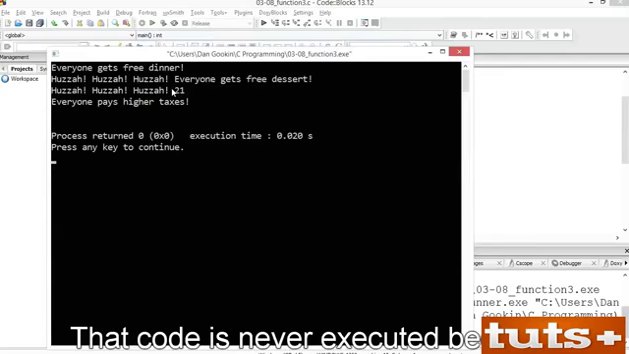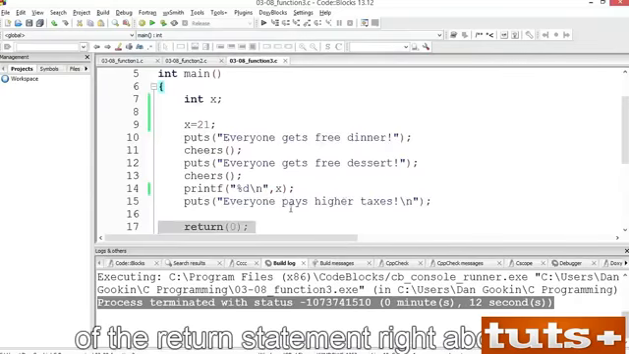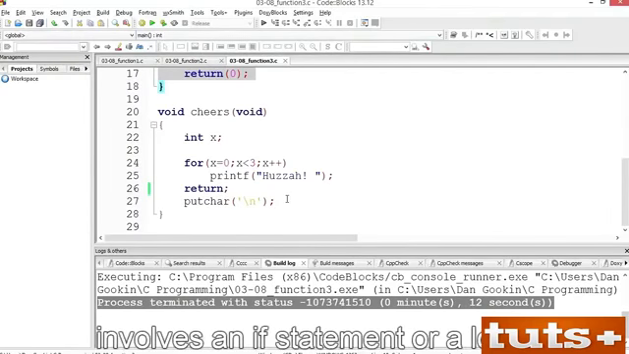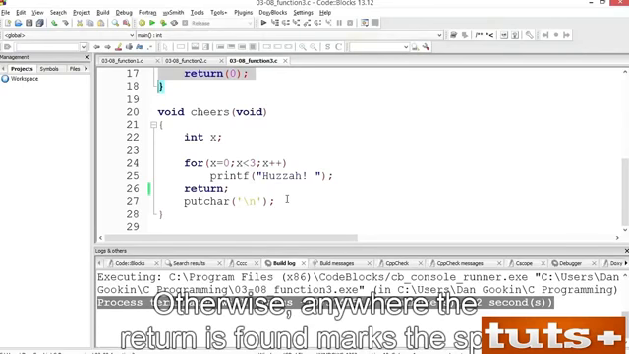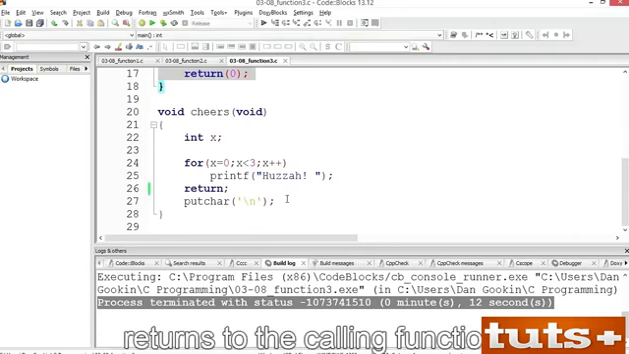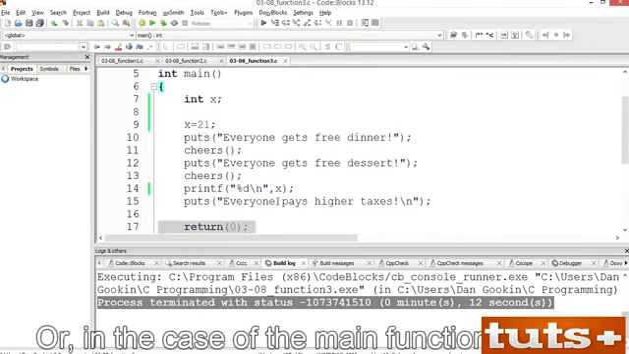More often, you'll see a function return early based on a condition, which usually involves an if statement or a loop. Otherwise, anywhere the return is found marks the spot where the function bails out, and control returns to the calling function. Or, in the case of the main function, control is returned back to the operating system. A function has got to funct.